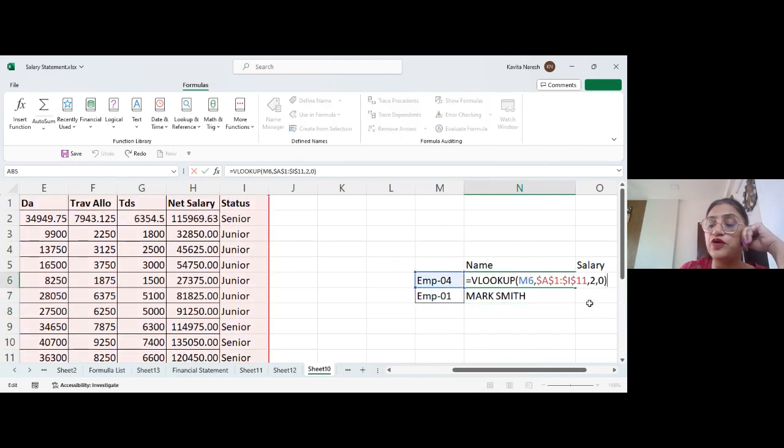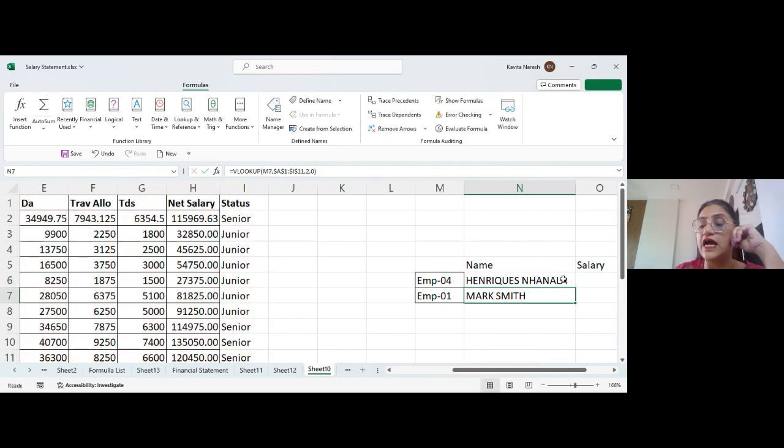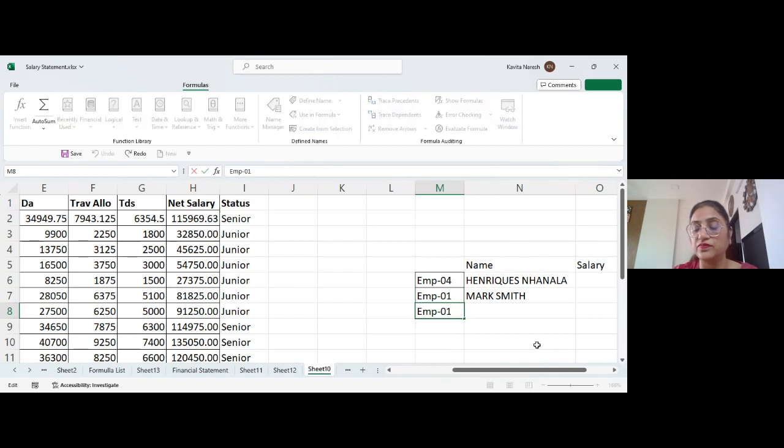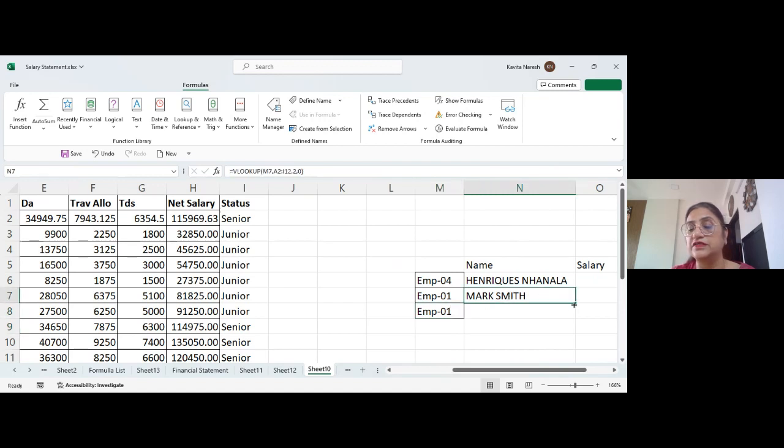But suppose I'm not pressing the dollar sign here. I'm not taking the static variable. And now I am dragging here, and again I am taking the employee, and then again I am dragging here. See, now this has given me NA, but previously it gave me the name of that employee.